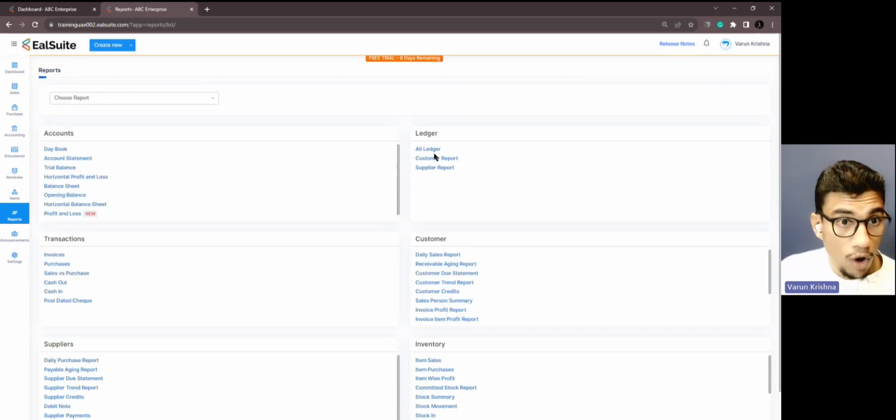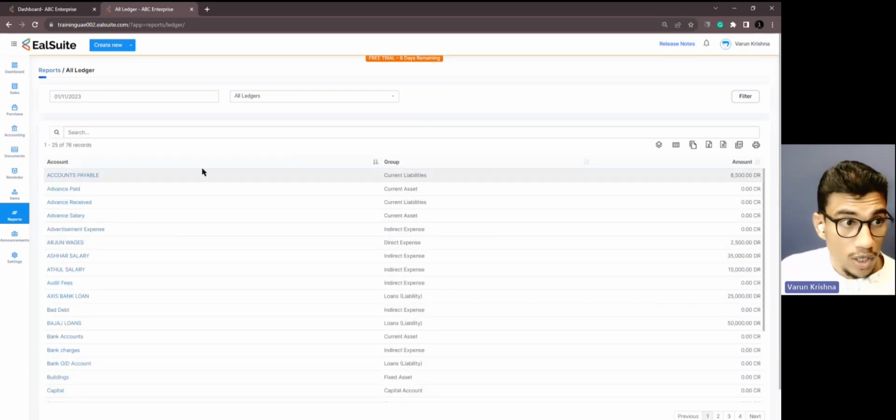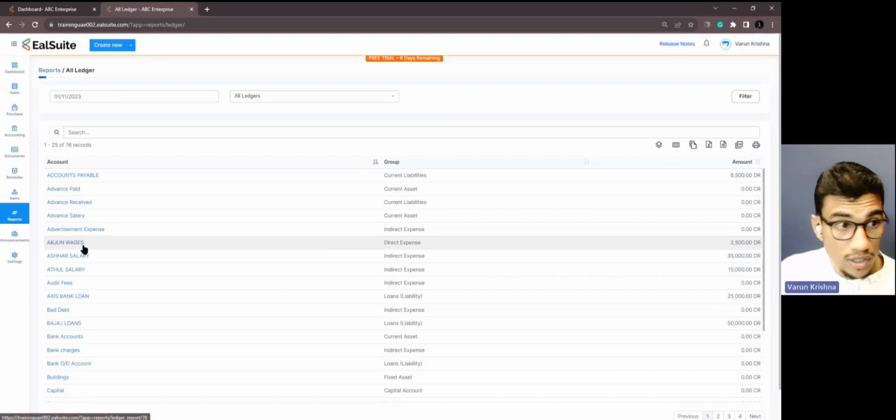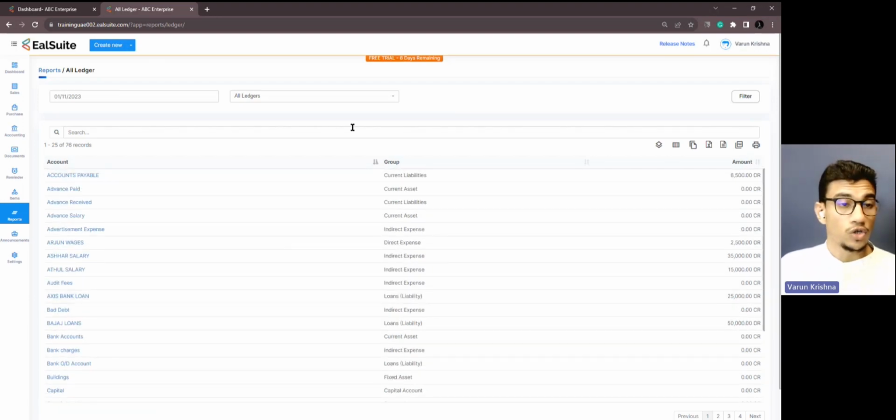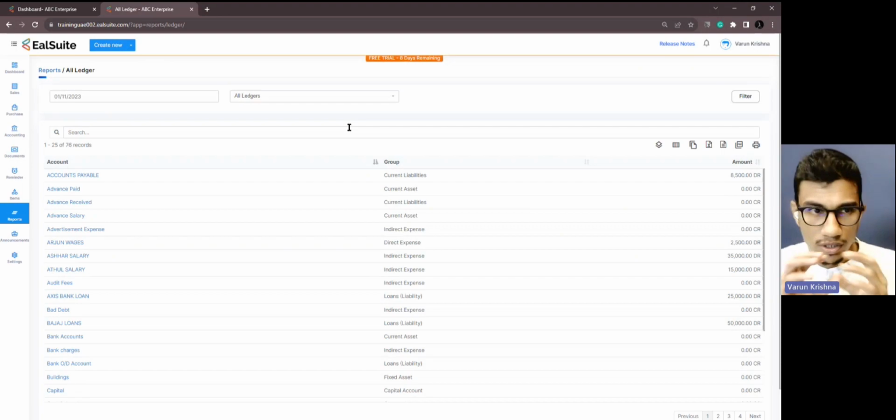And for other reports like All Ledgers, if you go to All Ledgers, we can see for accounts payable how much is the debit amount, and for Arjun wages, Asher salary, Atul salary, everything is mentioned here. So your chart of accounts is properly migrated in such a situation. So let me give you a conclusion like this.